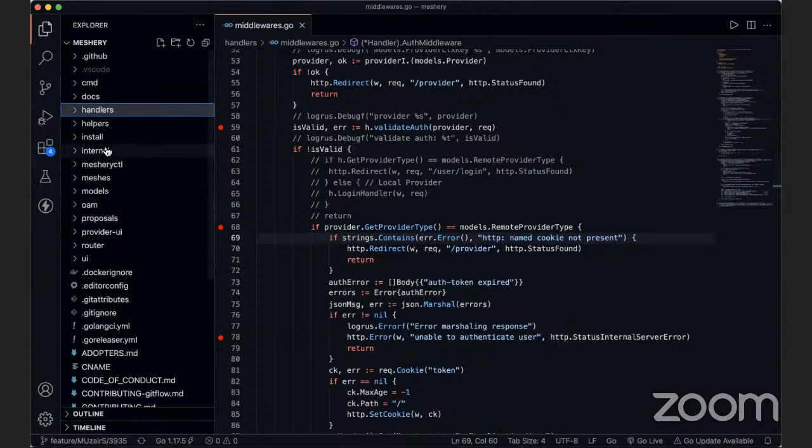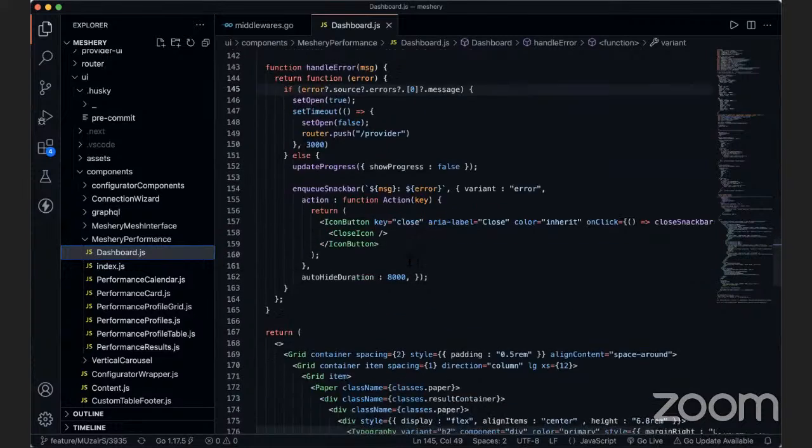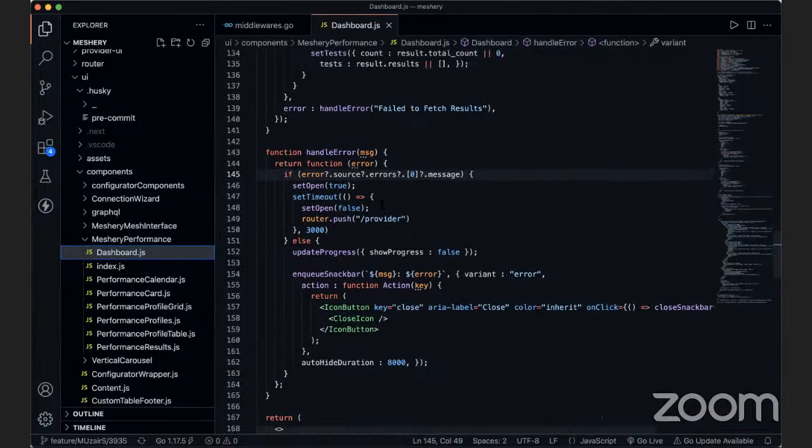Right here, I'm checking whether the error is present and then pushing to the provider UI. I've only added this for the performance page right now, because to cover all the endpoints, it would require centralizing the error handling. I tried to do that, but in the Meshery UI restructuring branch it is already considered, so it would not make sense to do it again in this.